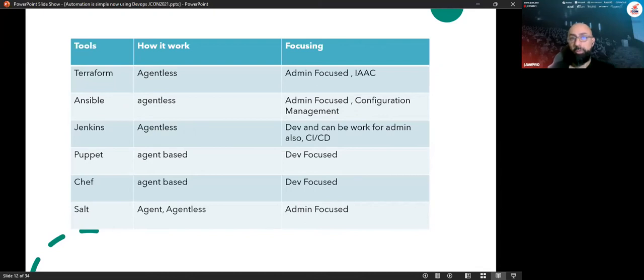So no need actually to interfere with this. Jenkins is also a CI/CD tool for deployment. It's agentless. Puppet and Chef are considered very complicated tools. Especially with Chef, the community is very small, and the same for Puppet, but they are very powerful tools as well.